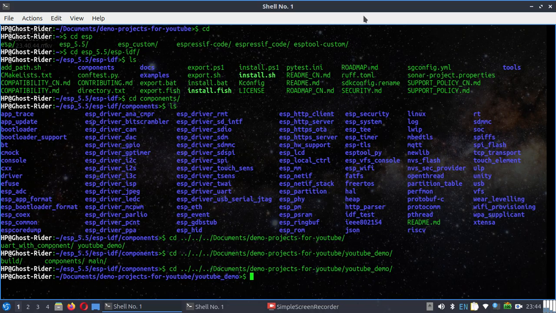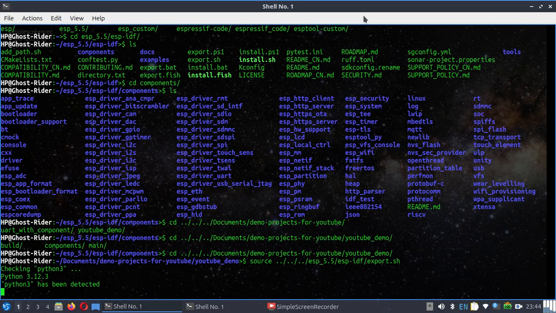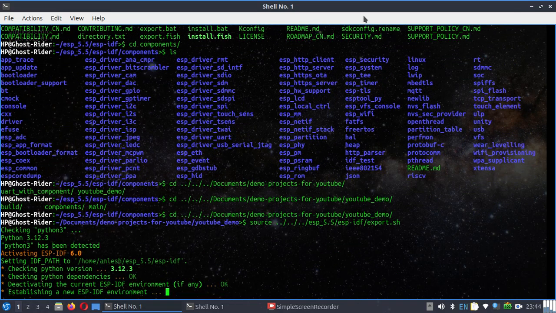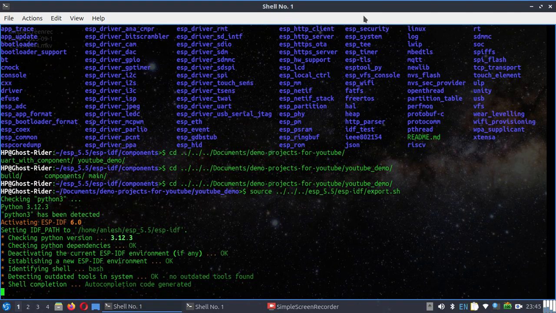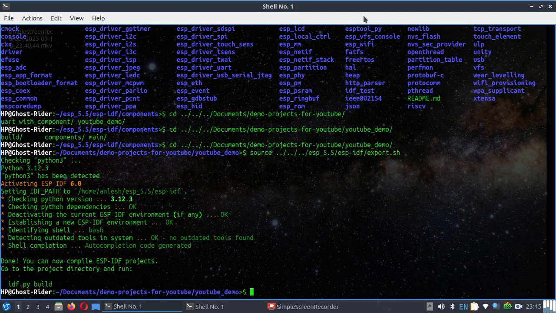Now here, first I'll have to source my toolchain. So I'll write source, provide the path for my export.sh, and source the idf.py in this directory. Now once we have sourced it, what you have to do is run idf.py menuconfig.